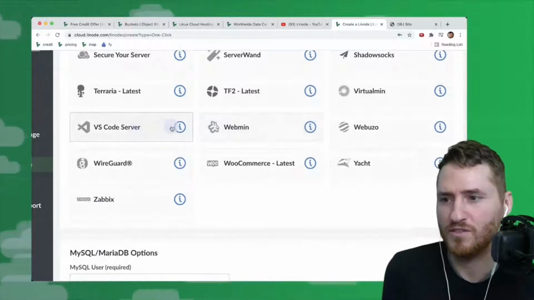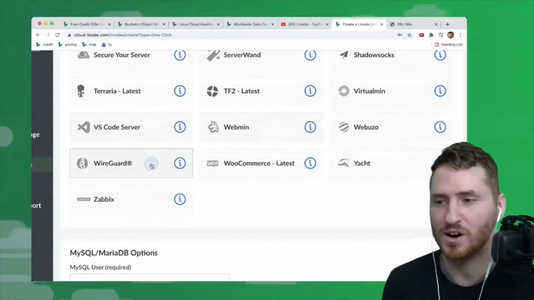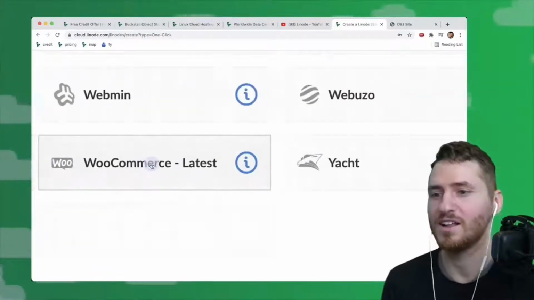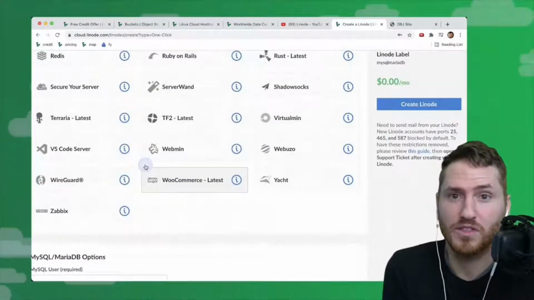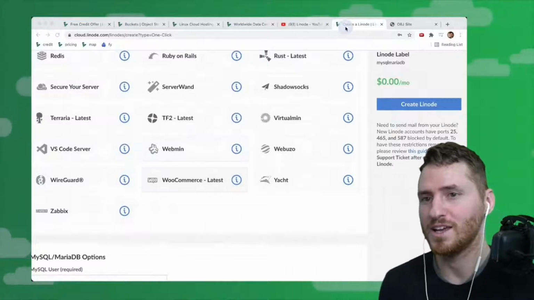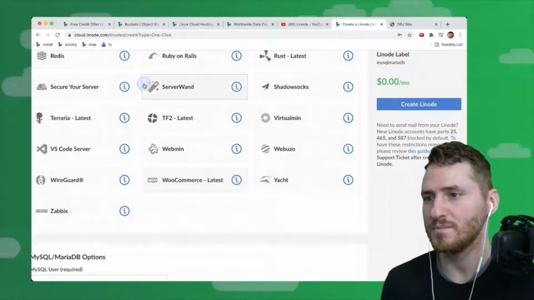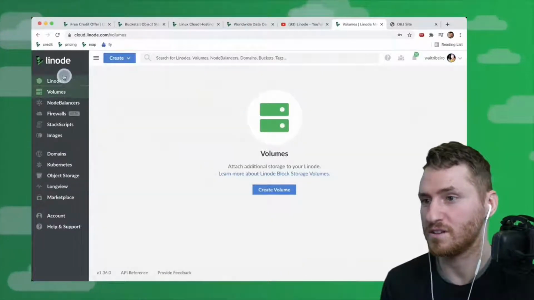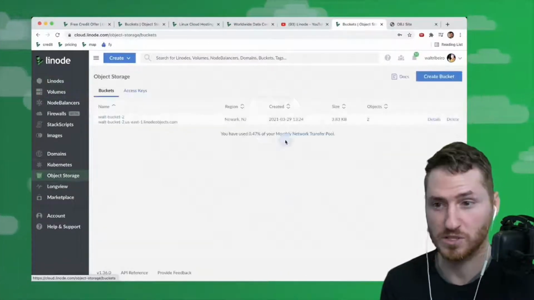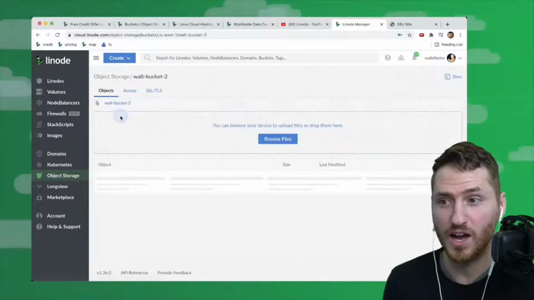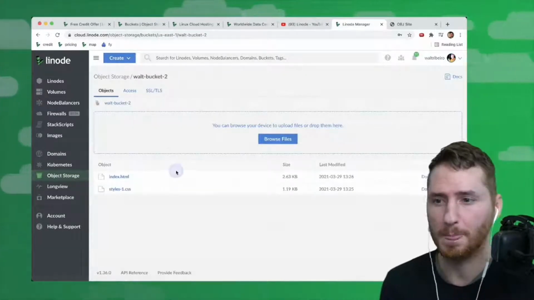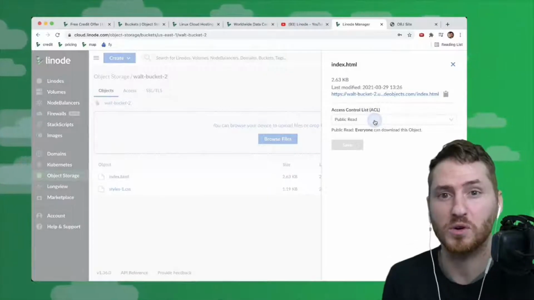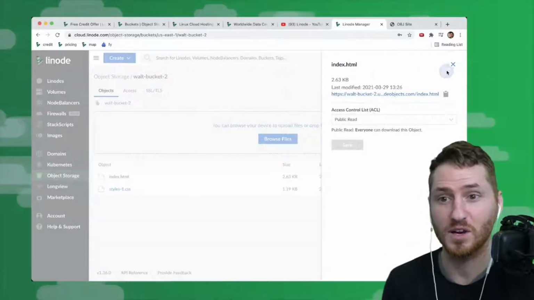So you can set up a VS Code server, WireGuard if you like, security. Security is a big thing for Linode too. You can see that when you upload a file, let's say here in our object storage, when we uploaded the file, it defaulted to private. It's a security thing that Linode really does care about.